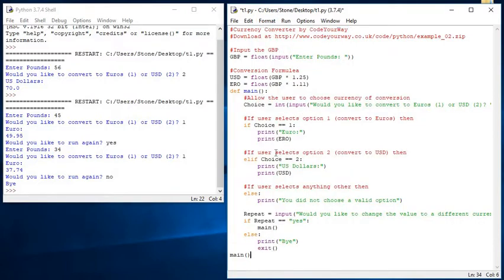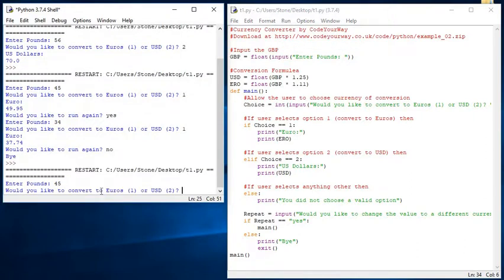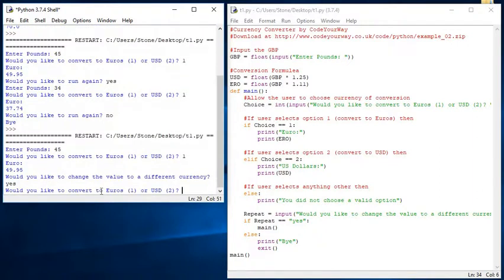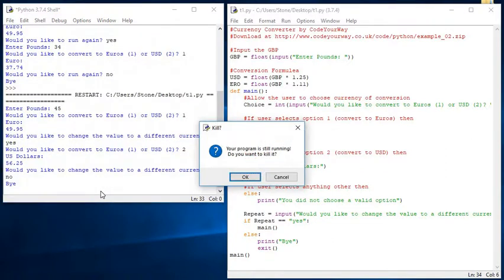Let's go ahead and run that module. So you enter pounds, 45. Would you like to convert 1? Okay, would you like to convert the value to a different currency? Yes. And then you can select 2, and it will change it to US dollars. And then you can say, would you like to change the value to a different currency? No. And then it concludes the program.